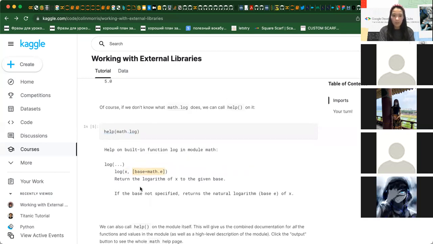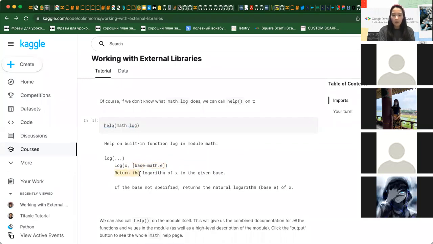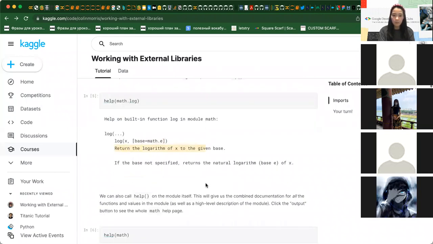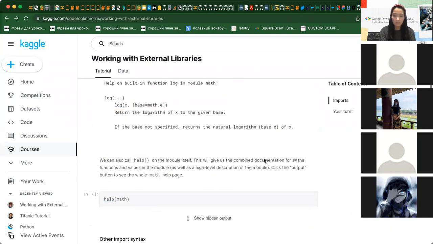Other base. Here is the description that it returns the logarithm of x to the given base, and we see here if the base is not specified, it returns the natural logarithm of x.